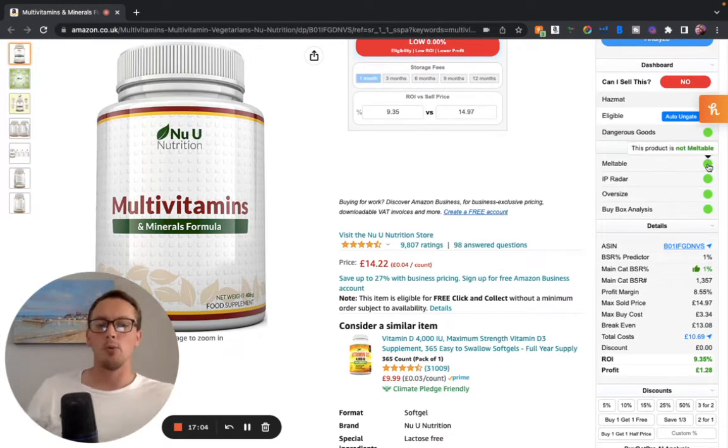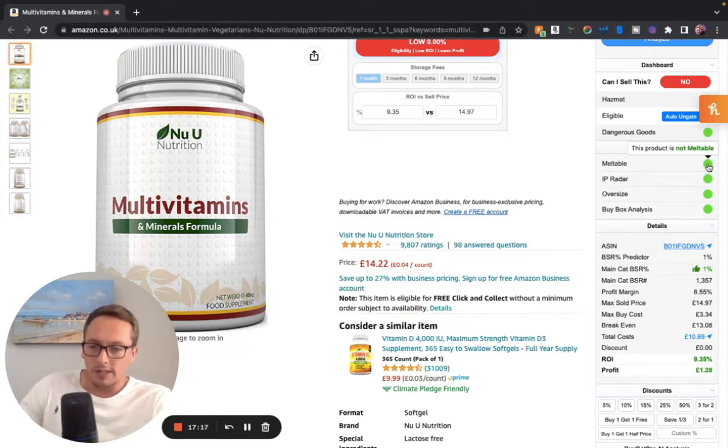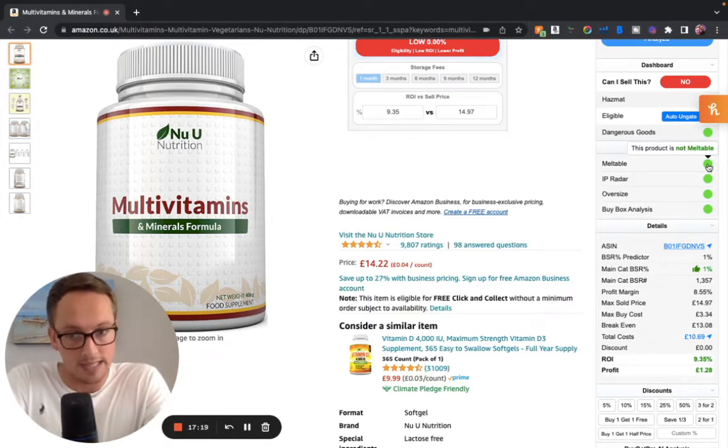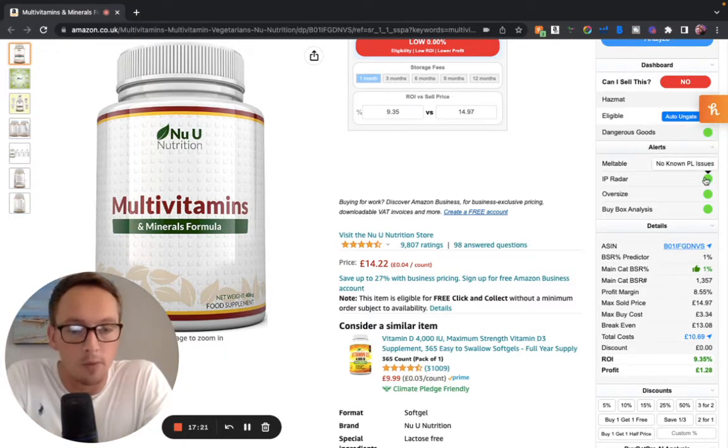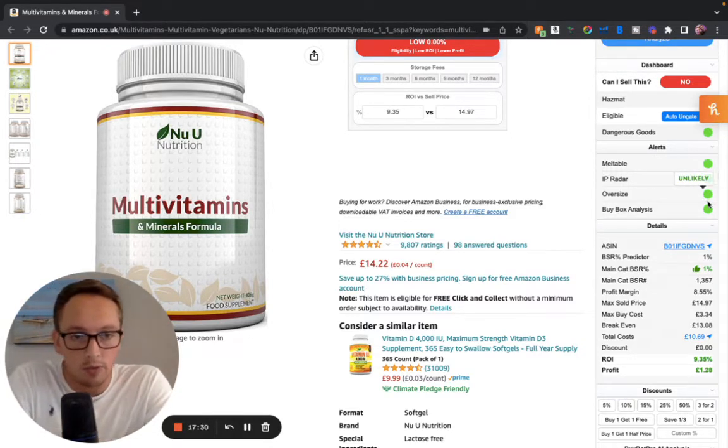Also, is it a meltable? Not meltable. If that was chocolate, for example, then that probably would be red, because it's showing that it is a meltable item. So great information here, letting you know that you need to be aware of that. If it's a meltable item, you need to have a plan for what's going to happen to that item in summertime, for example. You've got the IP radar here, which is once again on the island there. Oversize, is it an oversize item? No, that would be red if it was, obviously.